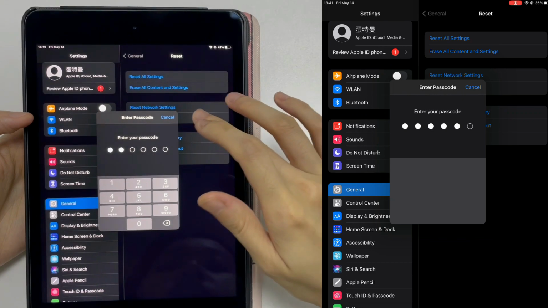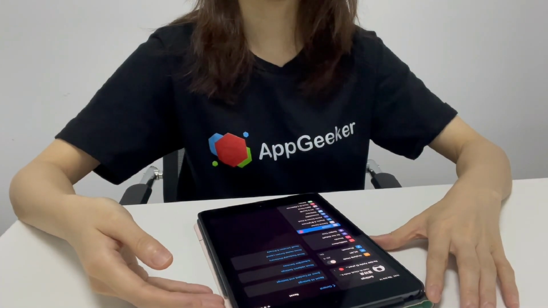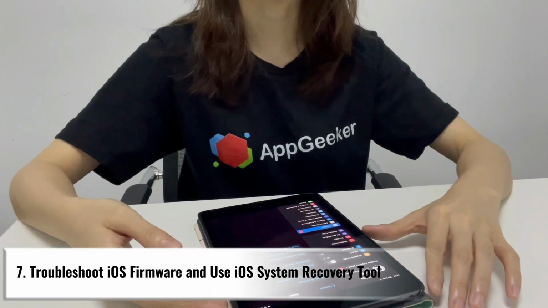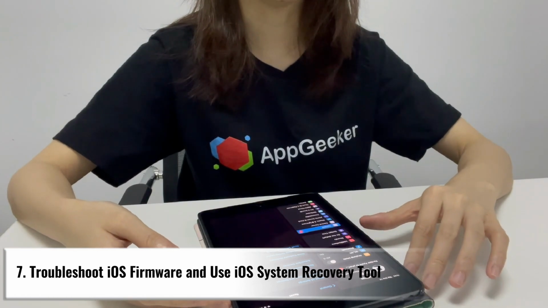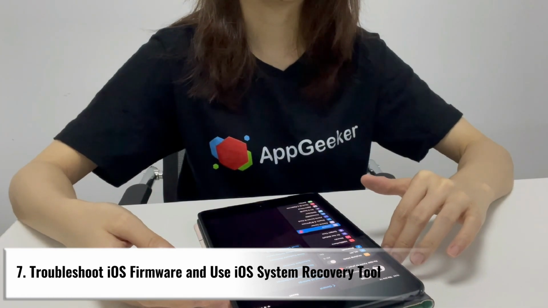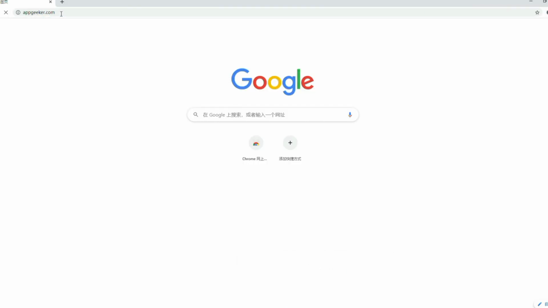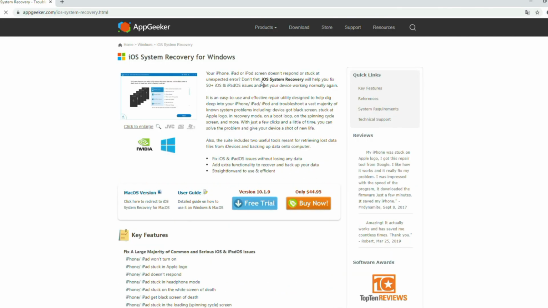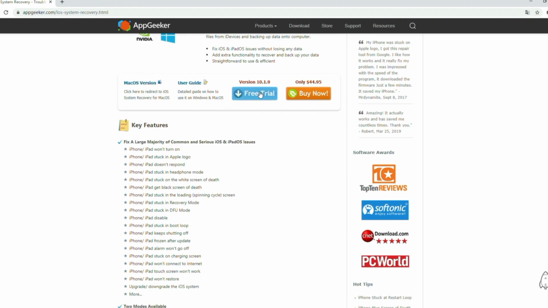If resetting network settings doesn't help, the best thing to do is to make sure the firmware of the iPad is working properly. Crashed firmware can prevent the iPad from connecting to Wi-Fi. To verify and troubleshoot the issue, use iOS System Recovery software. As its name suggests, it's dedicated to fixing iOS errors, mainly software issues that may cause the device to malfunction. You can get the program from AppGeeker.com.